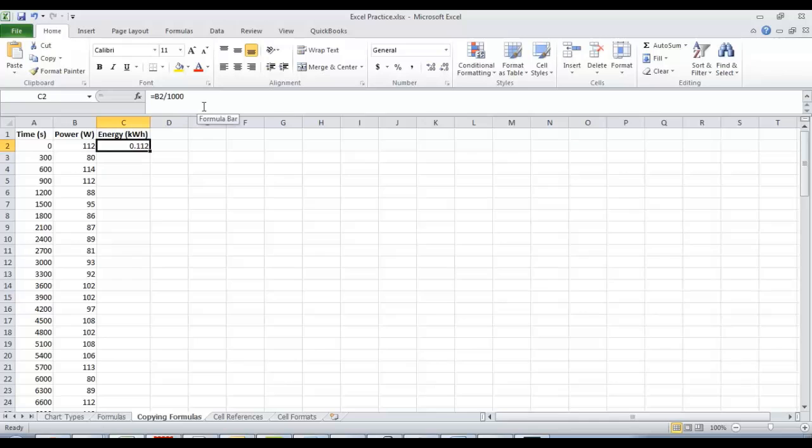Now the second part is we want to multiply it by time. So we want to multiply it by the length of time that it used 112 watts. We can assume in this situation that from 0 to 300 seconds it used 112 watts. At 300 seconds, at 5 minutes, it suddenly dropped down to 80, where it continued for the next 5 minutes, where it suddenly jumped up to 114. So we're going to multiply this by 300 seconds.